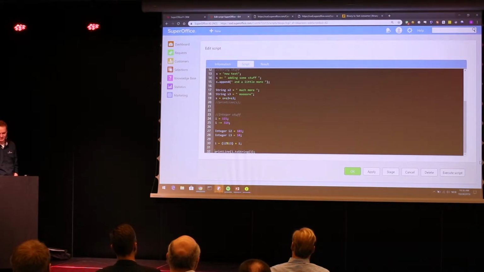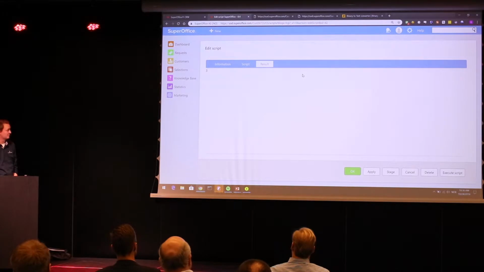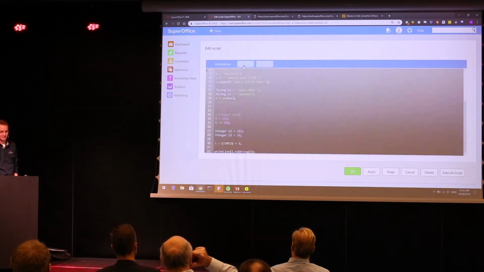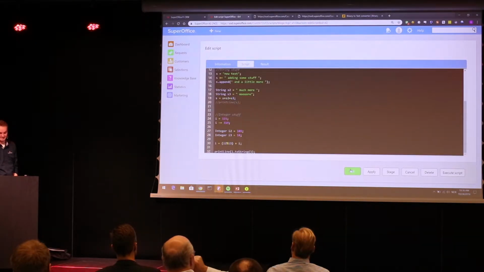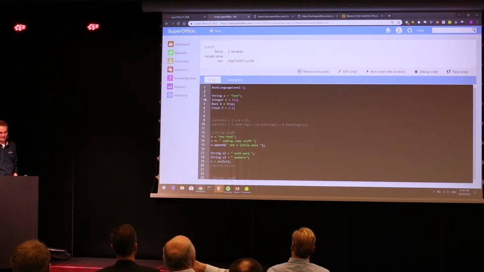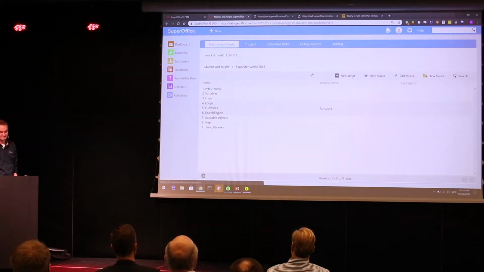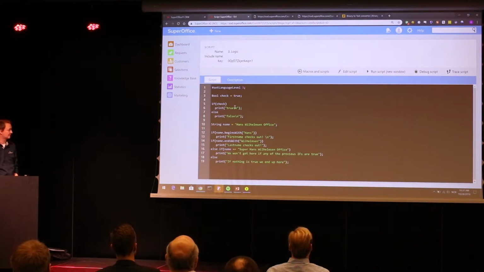Just showing you that the regular programming functions work fine in CRMScript as well. So, some basic variables there. And I'll head over to some logic, and you can see how that looks in CRMScript.